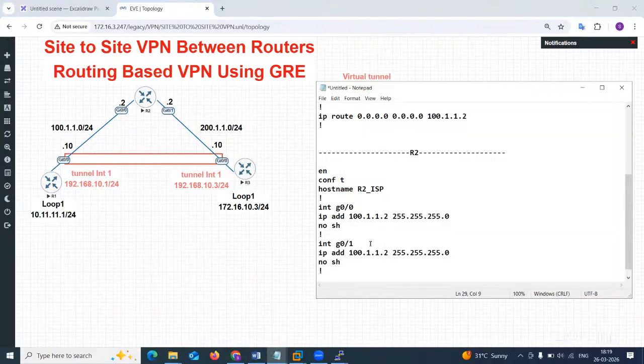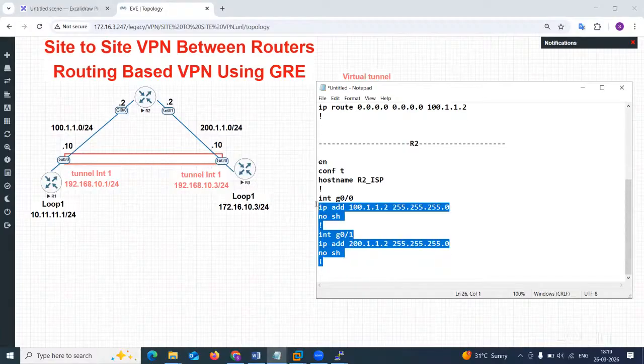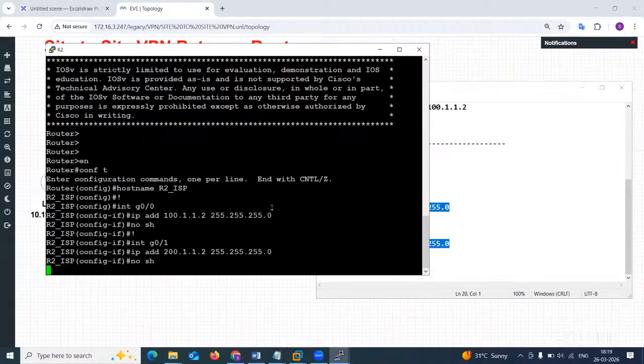Yep. Okay. So now here we have the other subnet, the G0/2 interface. You can configure it as 200.1.1.2. So this is our ISP configuration, guys. I'll take it on our R2.